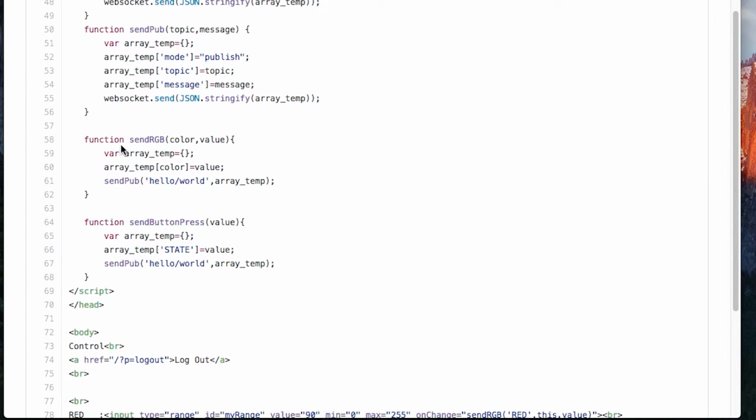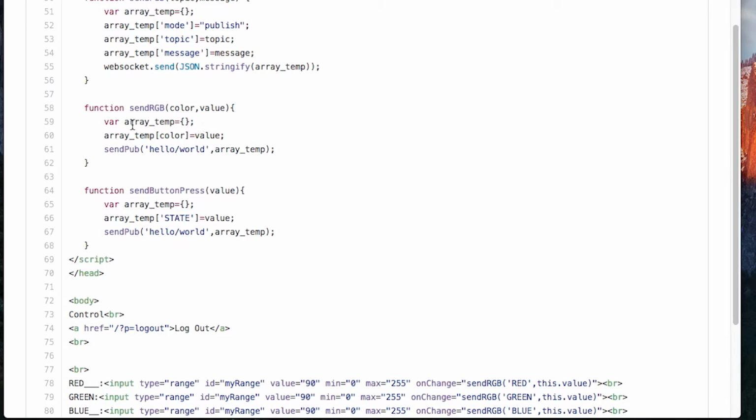So the first one is this sendRGB, and it says color, value. What it does is it generates some JSON code, and then fires off the sendPub function to the hello world topic, with this JSON code that it generated.